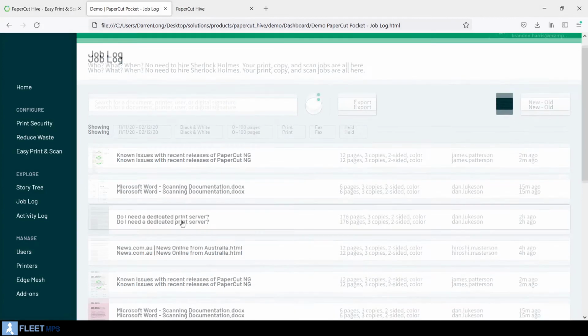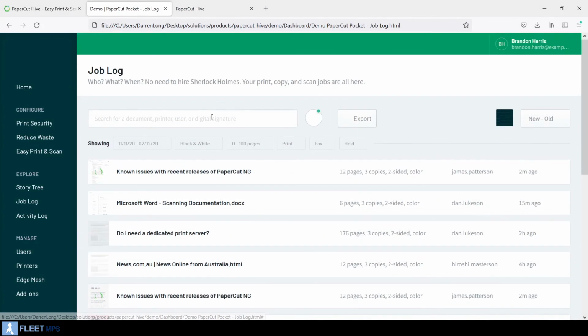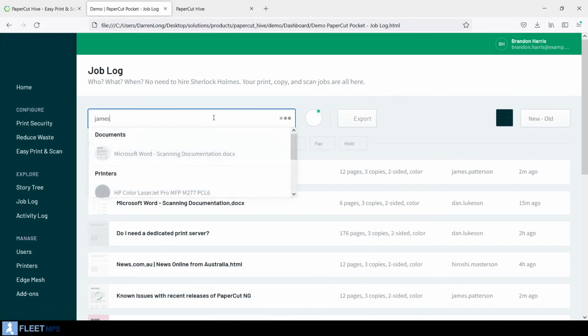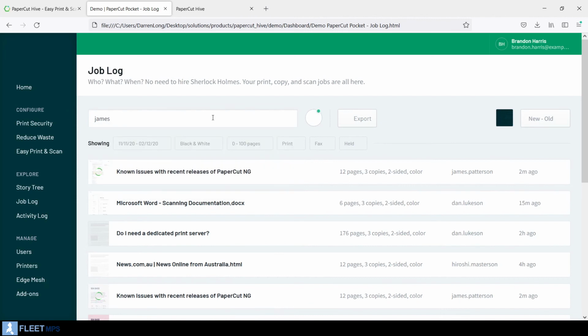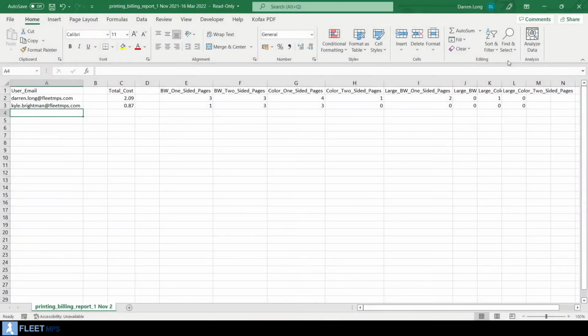Job logs. We can go in at any point and see who's printed what effectively, and we could narrow these down. So we could say, all right, let's search for James, and we'll just narrow down to the jobs that he's been doing. We can still do reports. We've got an add-in for that where we can do the same sort of reports that you saw earlier in PaperCut. So here we can see an example of the type of report that we could export from PaperCut Hive. This can be done automatically on a schedule, perhaps once a month or once a quarter.